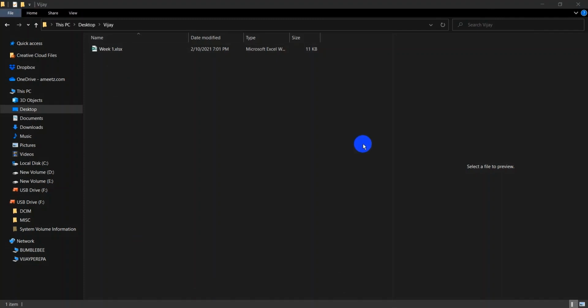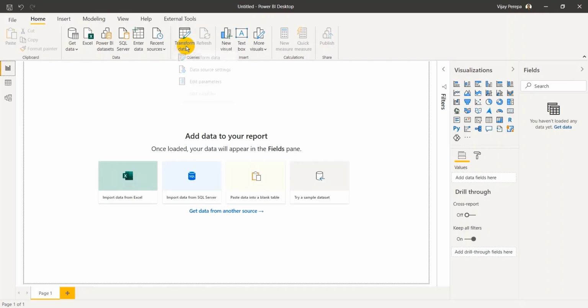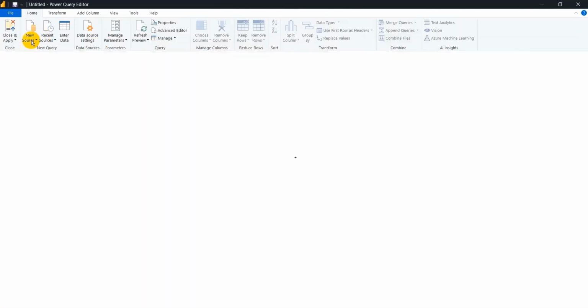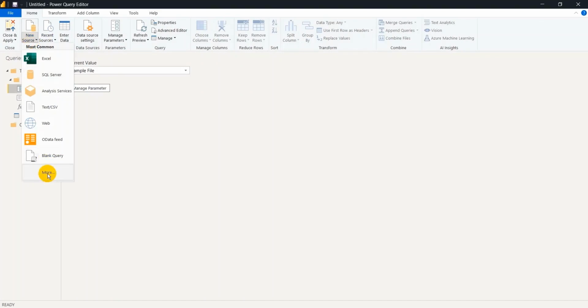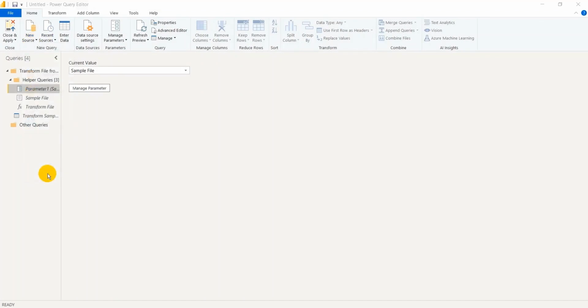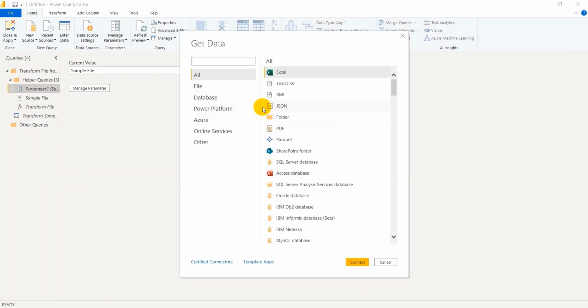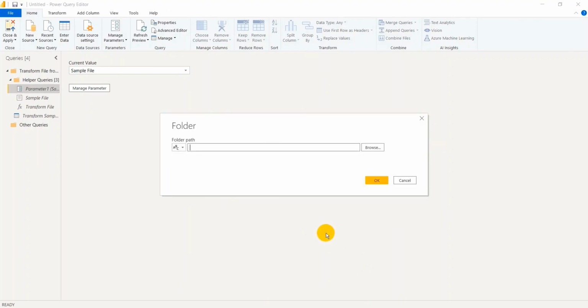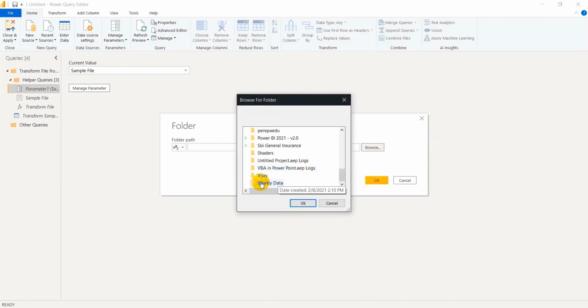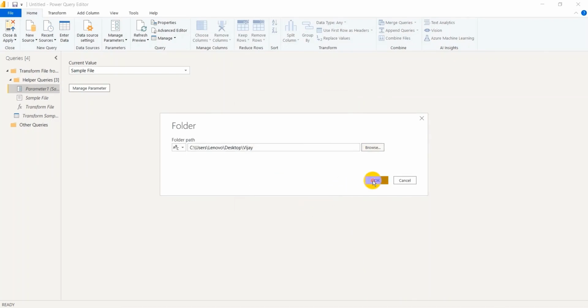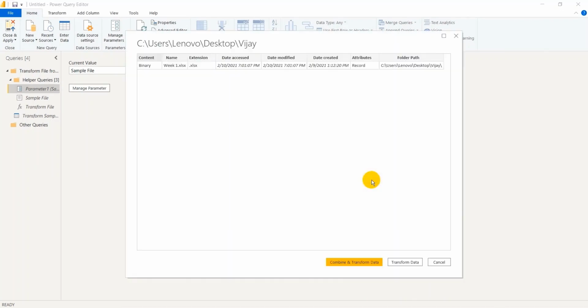The solution is very simple. Instead of using an Excel file directly as a source of data, let us use the folder itself. So let me jump into Power BI and get into Transform Data, that is Power Query Editor, New Source, and then More option, because I need to select the Folder option from the Get Data dialog, and then Connect. Instead of selecting a file, now I'm selecting a folder. Folder name is Vijay, press OK. And now the data will be loaded. Let me combine and transform data.